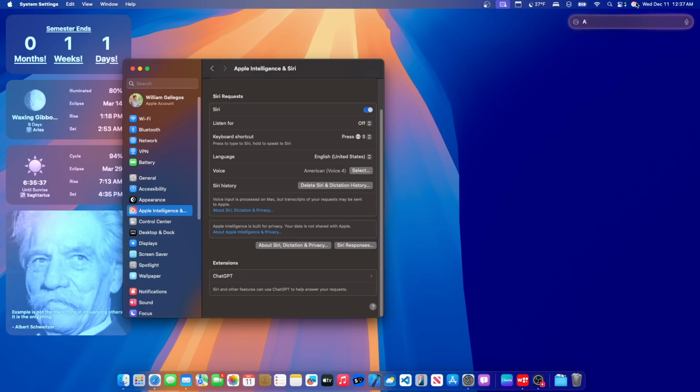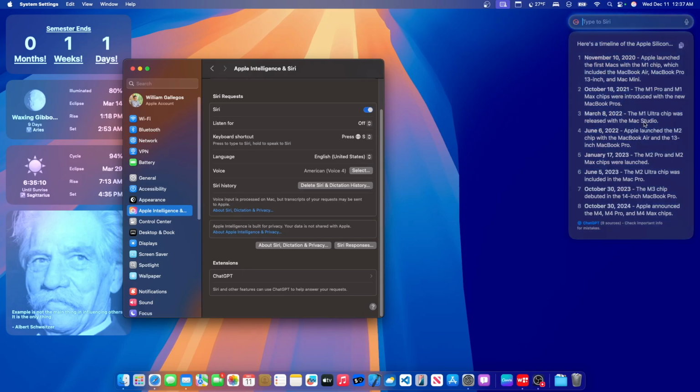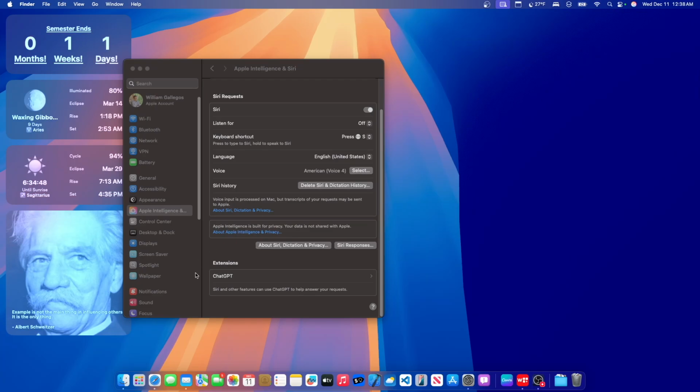So if I were to type ask ChatGPT, I can now ask ChatGPT anything straight from Siri. So if I say, when was every Apple Silicon Mac released? It's just going to say working with ChatGPT. And it tells me when every single Apple Silicon Mac has released. And this information looks pretty much accurate, which is extremely nice to see. It tells you check important information for mistakes, because you know AI could just be wrong, so it's just nice that it warns you about that. And if you have ChatGPT Plus, you should be able to link it to Siri right here.